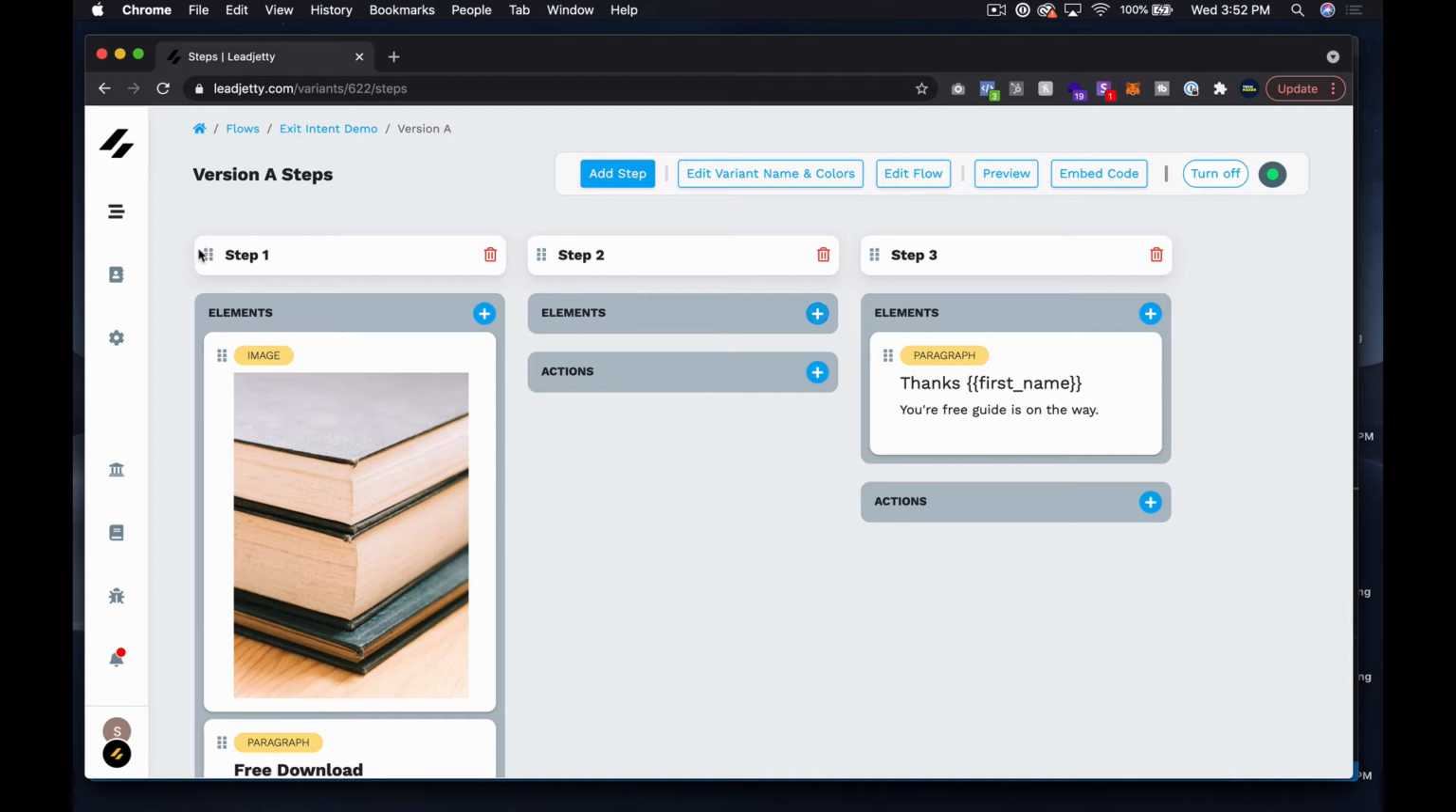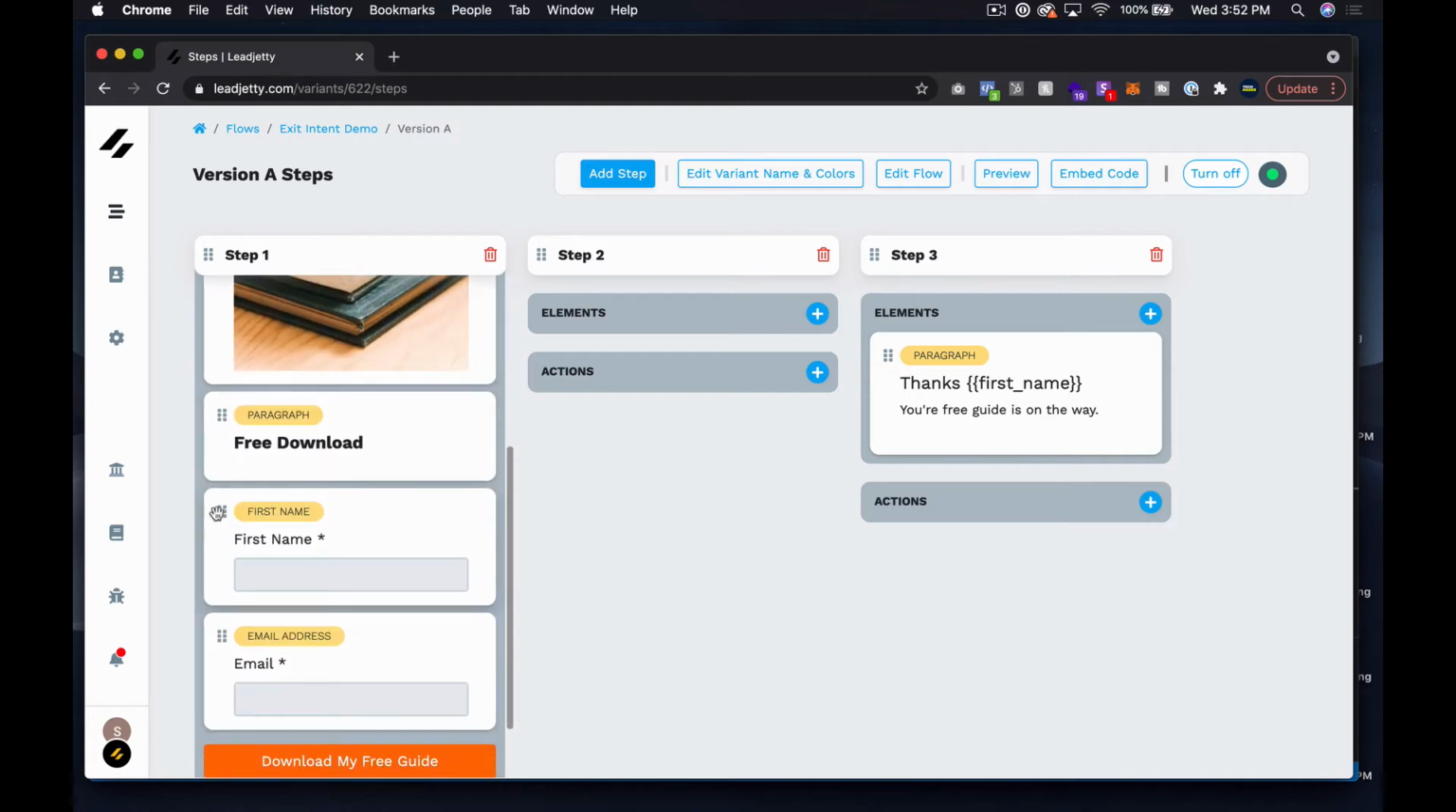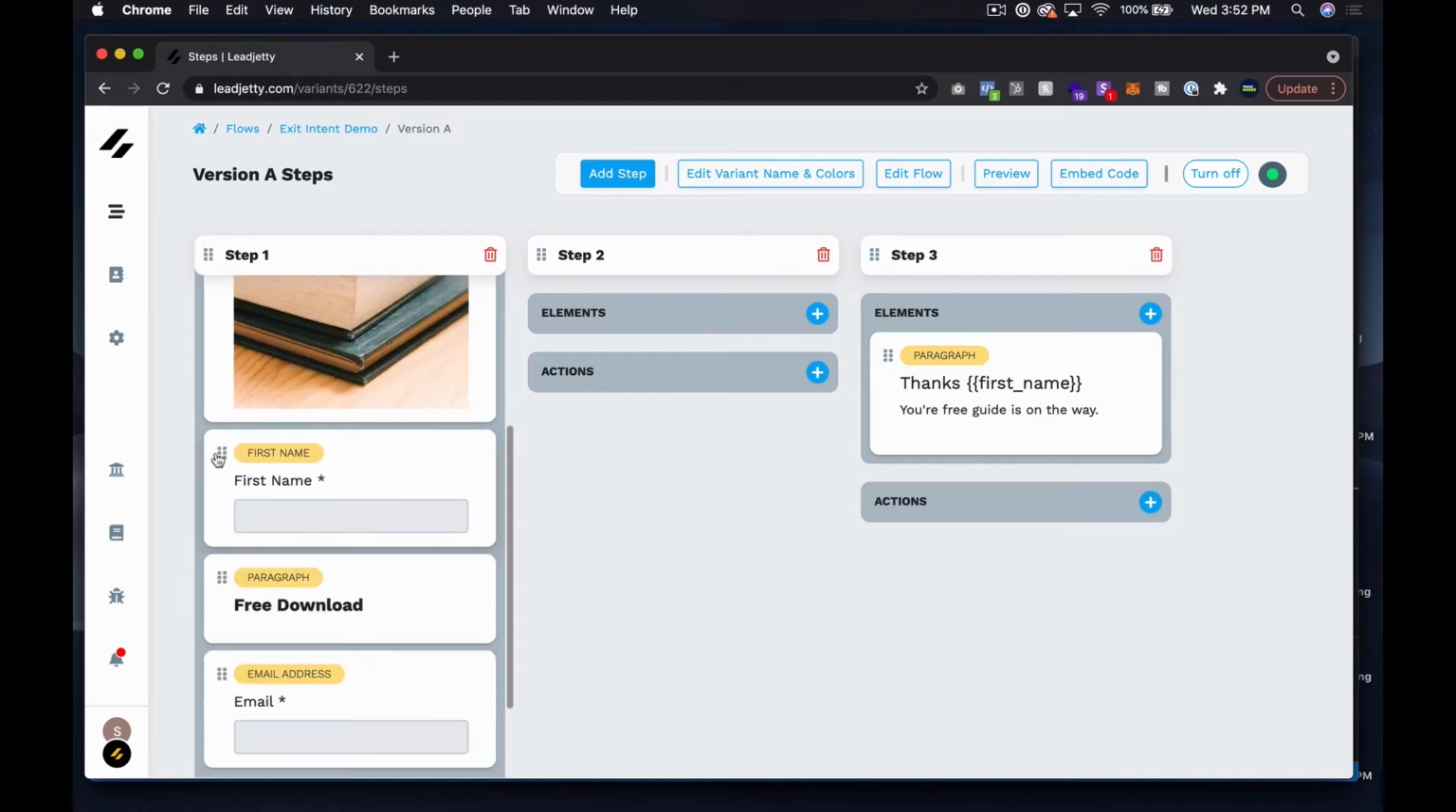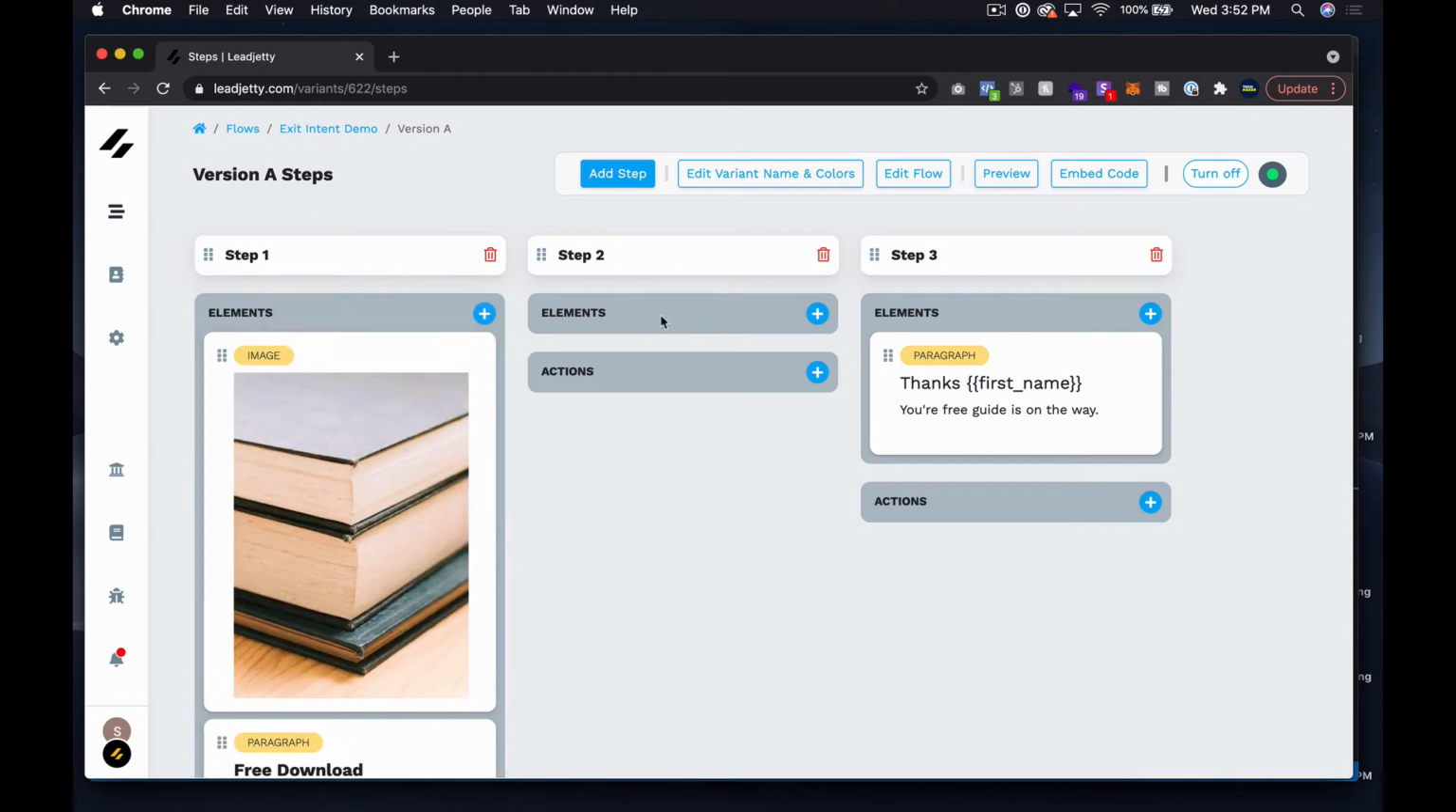Pro tip, if you ever can't drag something one way, try to drag it the other way. So for example, sometimes with these, dragging up works better than dragging down. In this case, it's fine, but just a little tip. Anyway, that's just a side point.